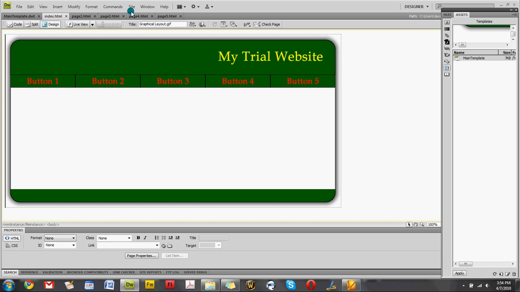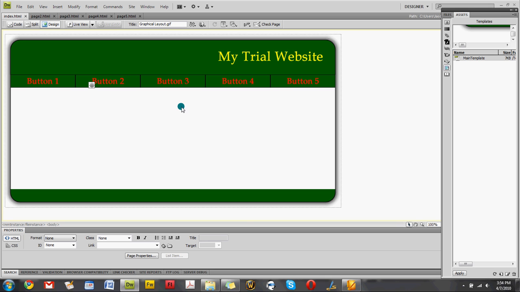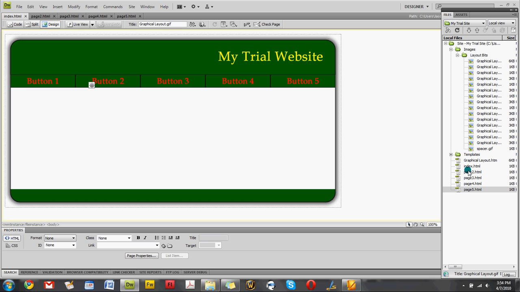I can now close out the main template. It says that it doesn't have any editable regions. That's okay. We're actually going to get to that next time. So I'm just going to click OK. And if you go back to Files, you'll see we still have that. This will now no longer touch, but these we are now free to work with once we get our template set up with an editable region. And we'll start working on that next time.